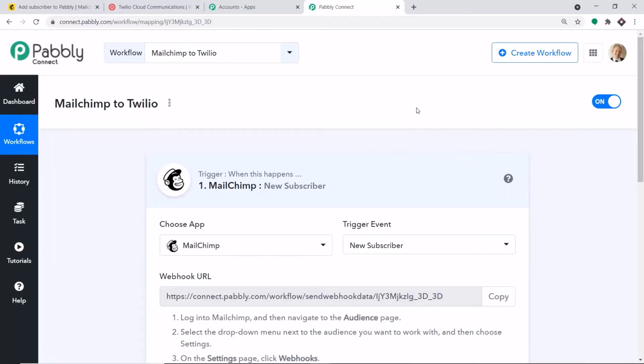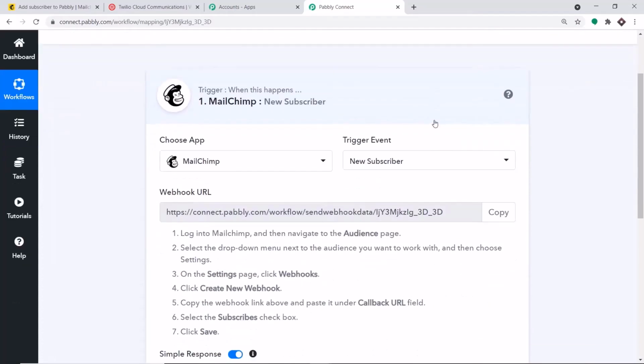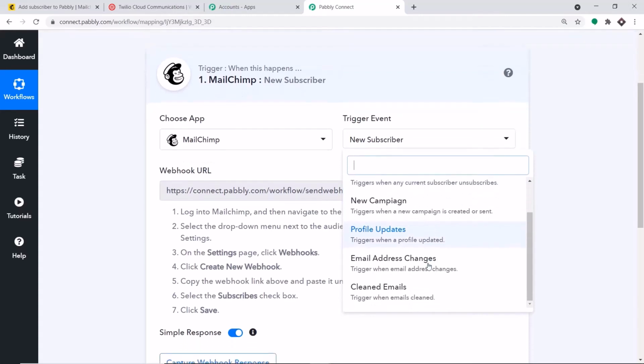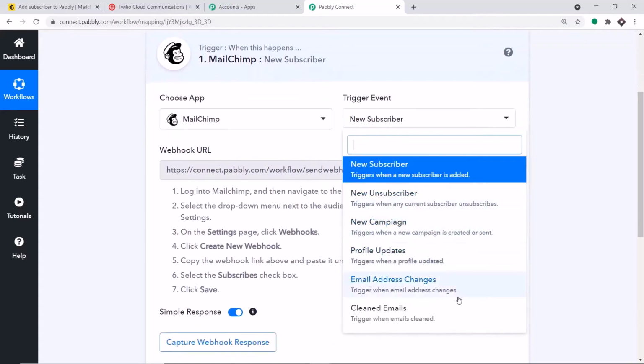Your obvious question is, what is a trigger event? Trigger is basically an if statement. It asks a question: if the condition is met, what should be done? For example, if a new subscriber is made in Mailchimp, then what action should be taken by the system? Now we do have a ton of trigger events like new subscriber, new unsubscribe, profile update, new campaign. All of them are a bunch of trigger events.